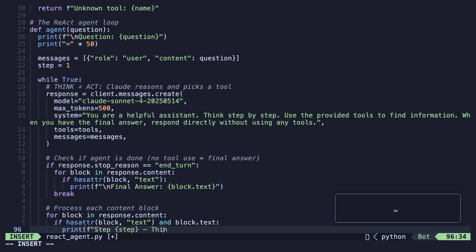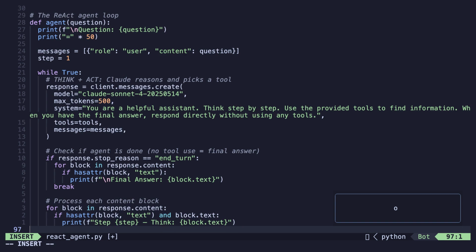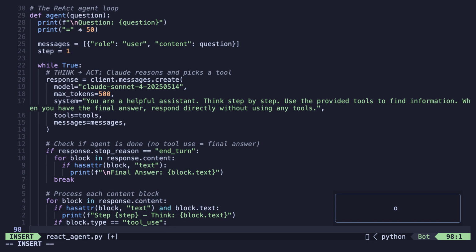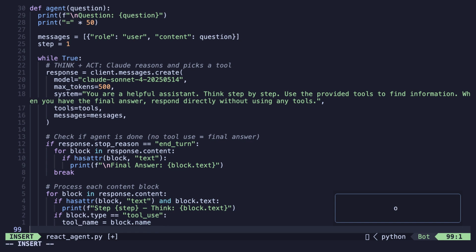If tool use, extract the name and input. Tool name and tool input. The act step. Print the action. Which tool and what arguments?